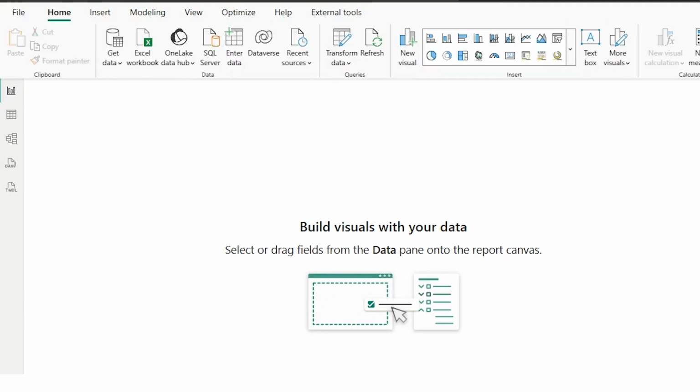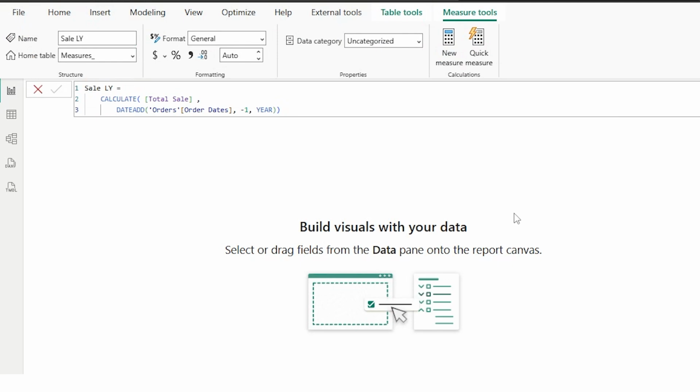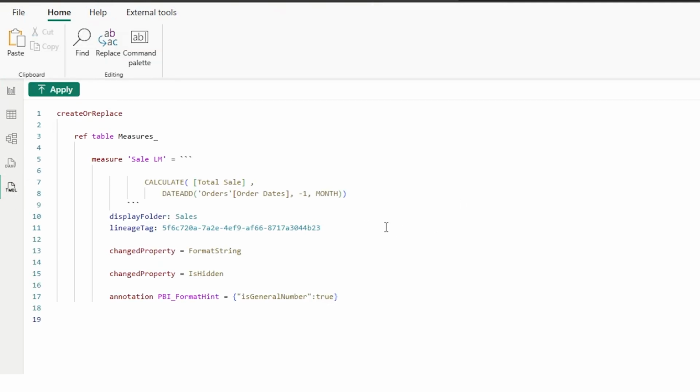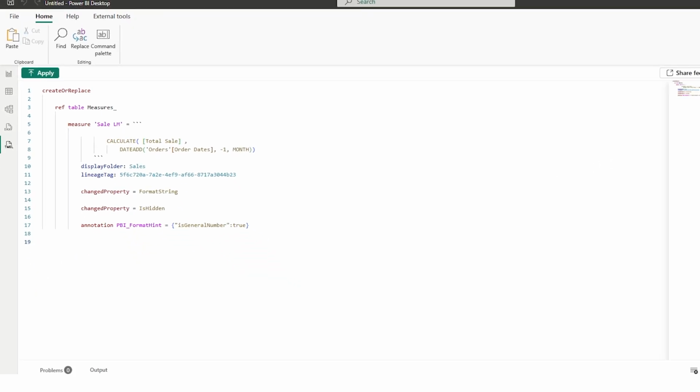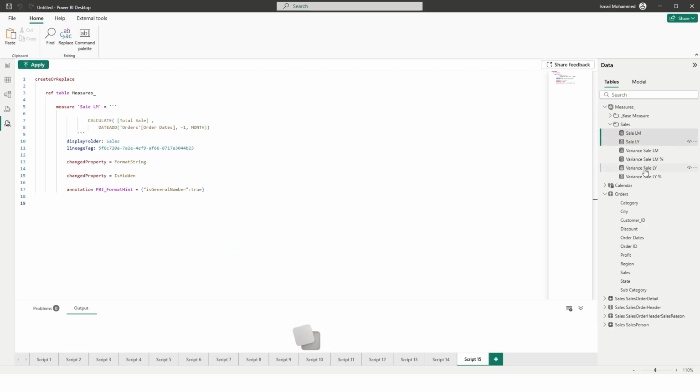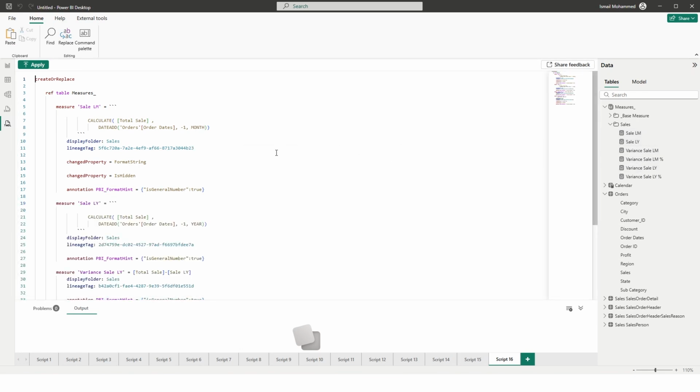I have these measures here, sale LM, sale LY, and you can see that they are formatted as general. And if I have to change the formatting of these measures, I can do that right from here. Let us say, as an example, I want to select all of my absolute values here and then change the formatting of these measures. Instead of changing them one by one, which is a time consuming task, I can now change the formatting of all of these measures at once. So let us see how we can do that.